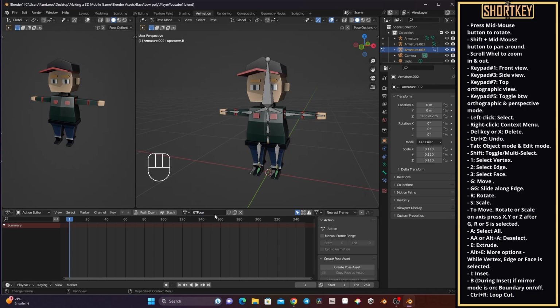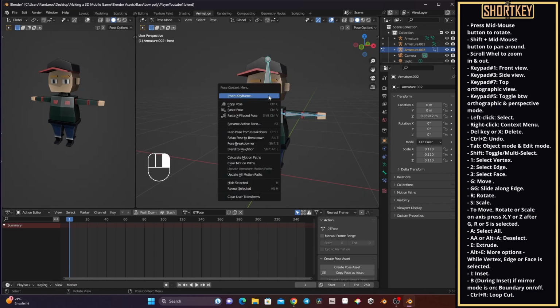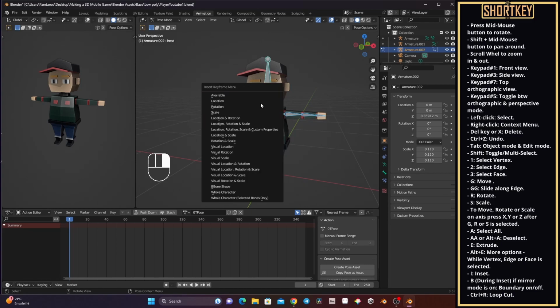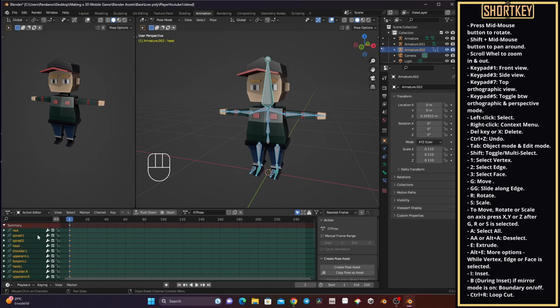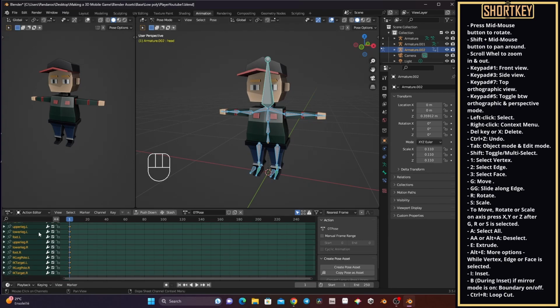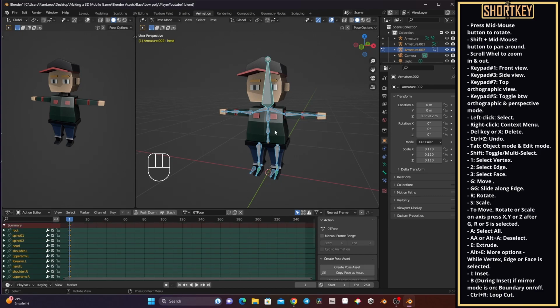So now I can just click enter, and what I'm going to do here is click on my bones here, and press A, and then here I'm going to press the right click, insert keyframe, and here I'm going to insert location and rotation. And what this does is it copies all the rotation and the location of all the bones that we have here. And remember, as in the previous video, we have mapped the bones to our model.